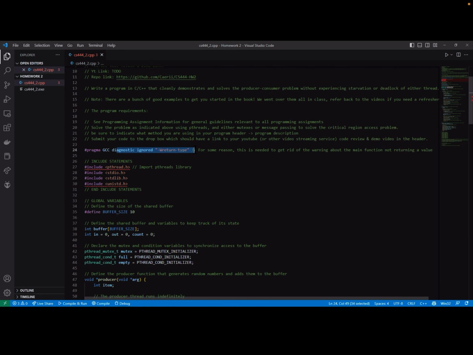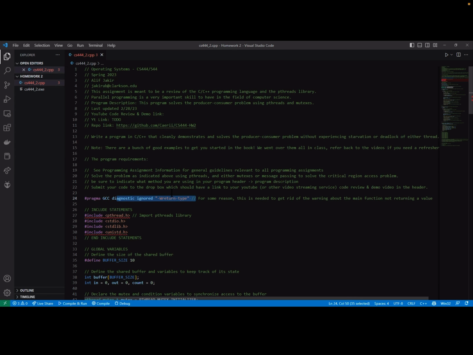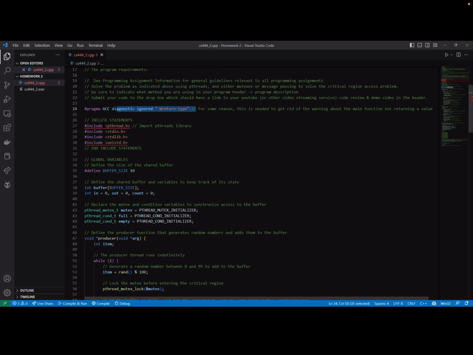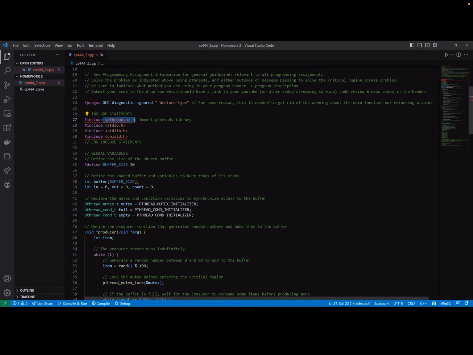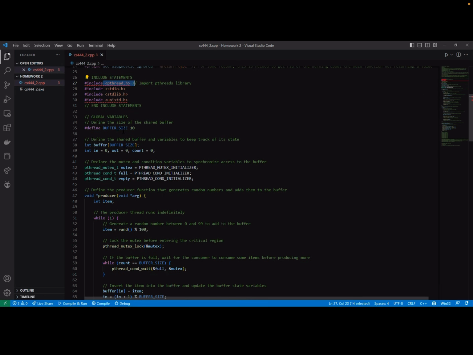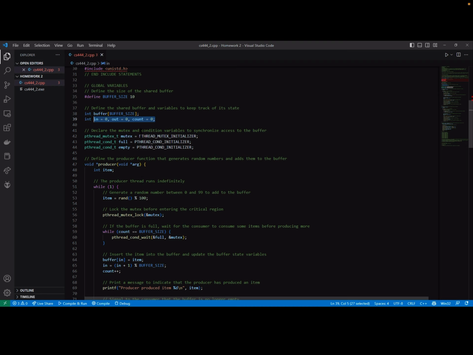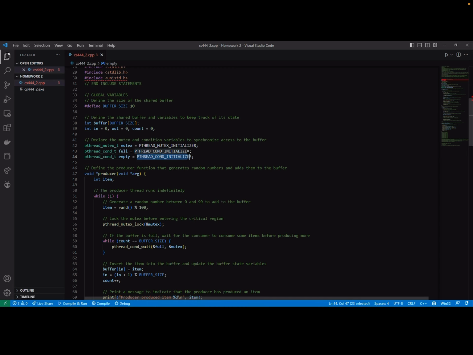I just got this from the last assignment because I don't want to check if that error is happening. We import the pthreads library and these other ones that we need. Here's where we define the buffer to keep track of the state of this rapidly evolving state machine. And this is the count of how many are available, how many are in, or how many are out. Here we define the mutex and condition variables. This one means the buffer is full. This means the buffer is empty.